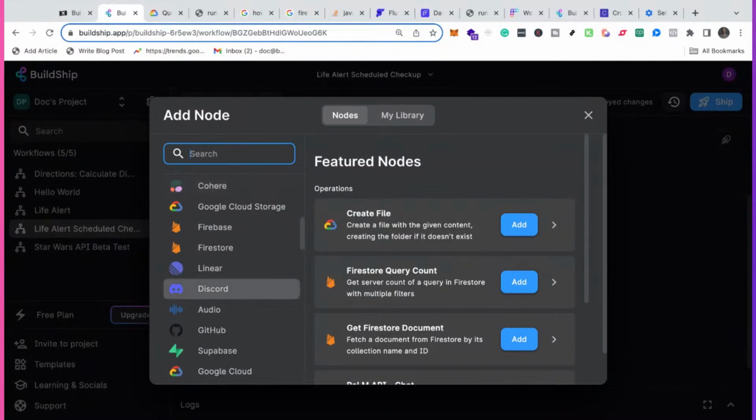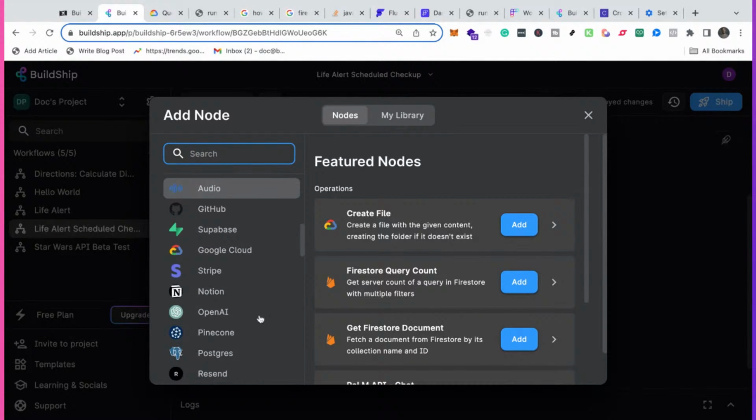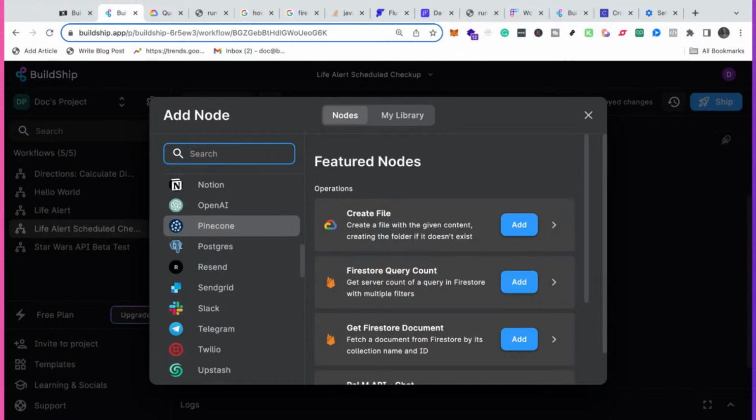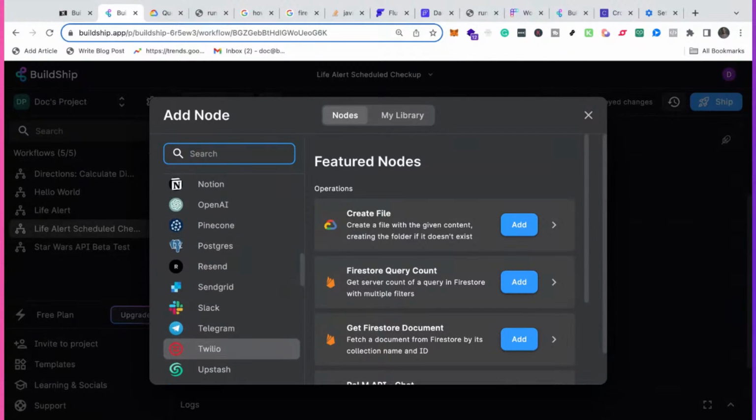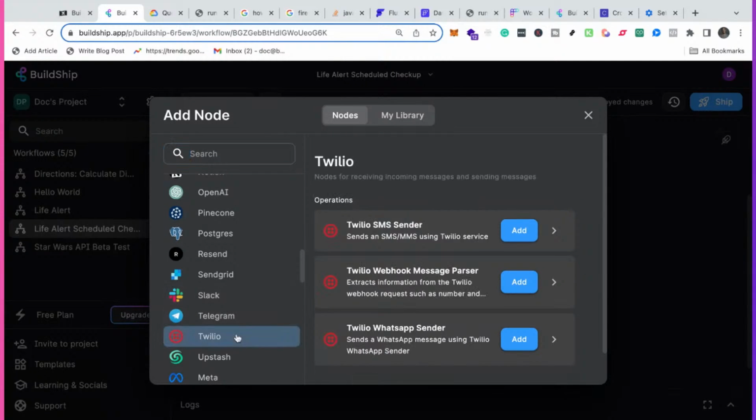We have different things like Discord, SendGrid, Resend, Slack, Telegram, or Twilio. You can use Twilio to send an SMS, or you can use SendGrid to send an email, right? So let's look at the Twilio one, for example. Yeah, we have the SMS sender, so let's add that in.